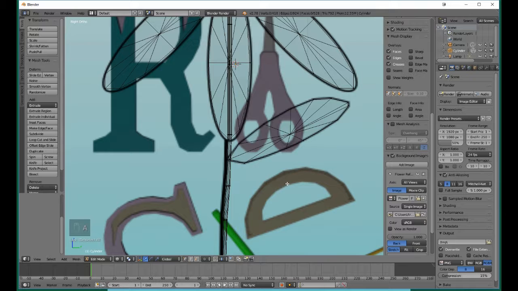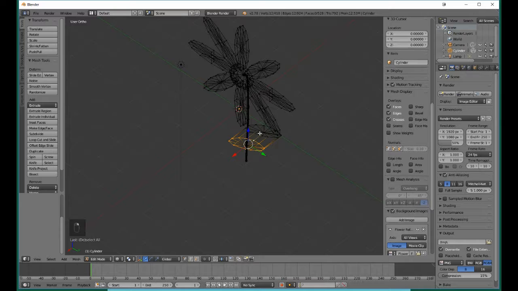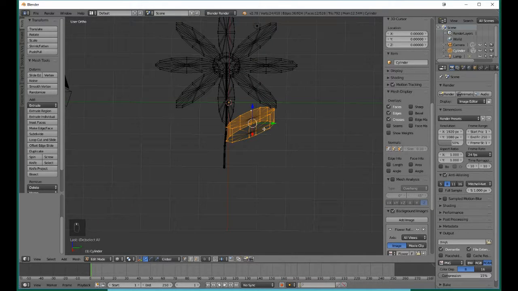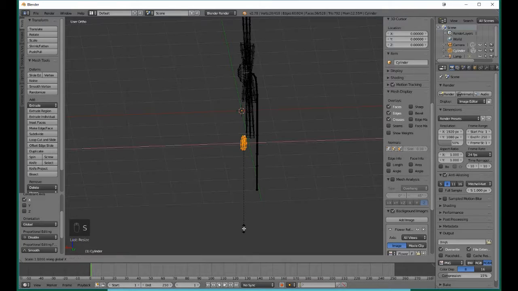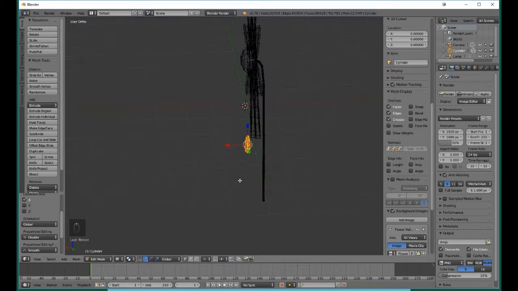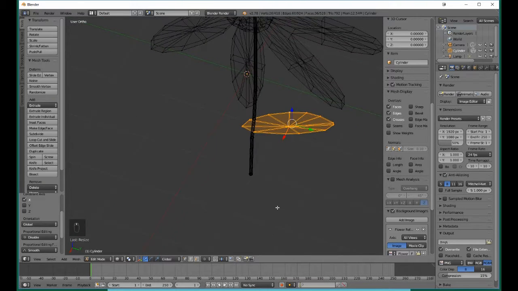So there we have our leaf, and yet again we need to scale it down on the x-axis. So the S key, the X key, and then just scale it down. Might have to do it again if you, like me, started out too close to it. Get it down to a leaf size.